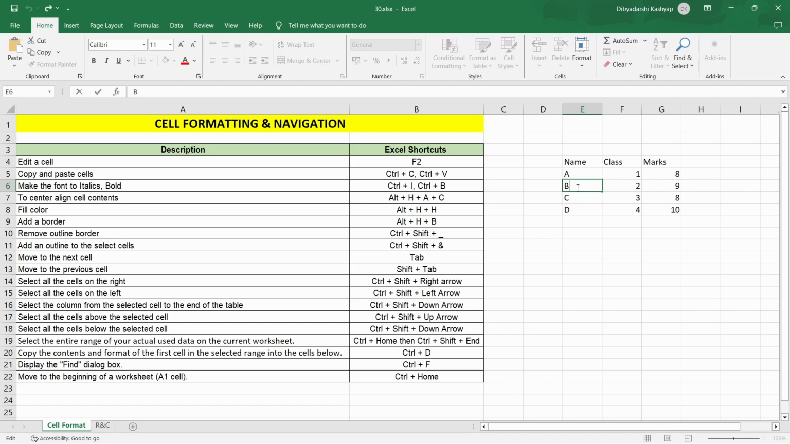Now coming to copying and pasting a cell. If you want to copy this cell here, select the cell E8, press Ctrl C. Now you can see that there is a highlighter going around the cell. It shows that the cell is being copied. Select down and press Ctrl plus V. It will paste the value here. So that's how you can copy and paste cells in Excel.